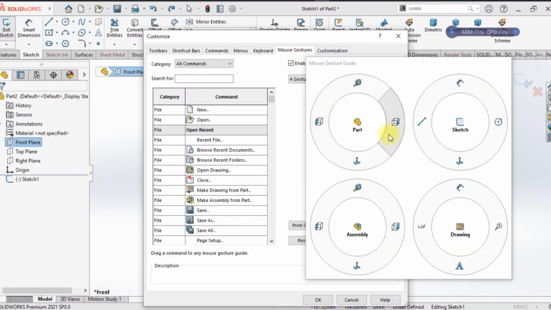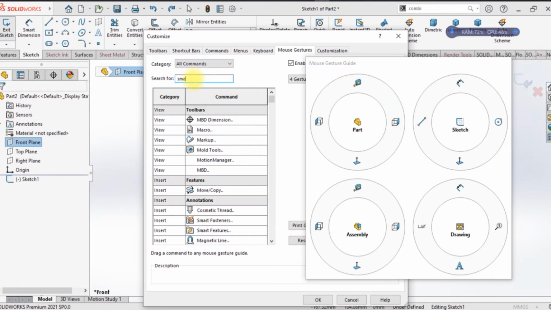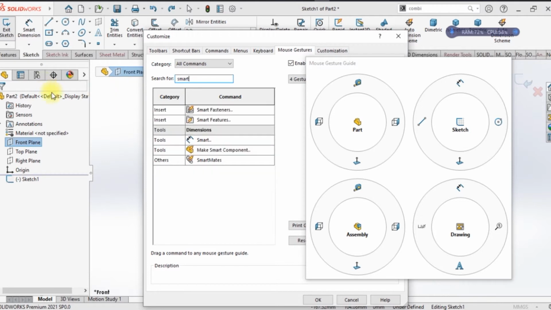This window will pop out. These are all the gestures used for part, sketch, assembly, and drawing, and these are my favorite gesture commands. To add one, you will just search it here, and then you can drag and drop it where you want. You could use up to 8 gestures, but 4 is my favorite.